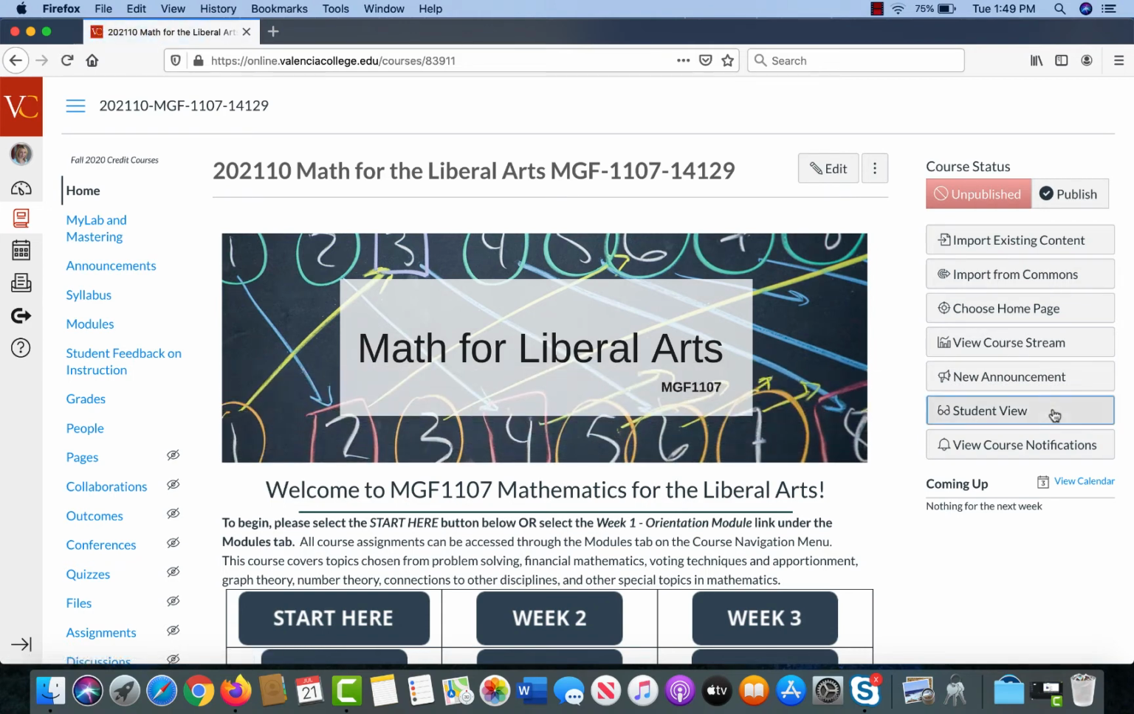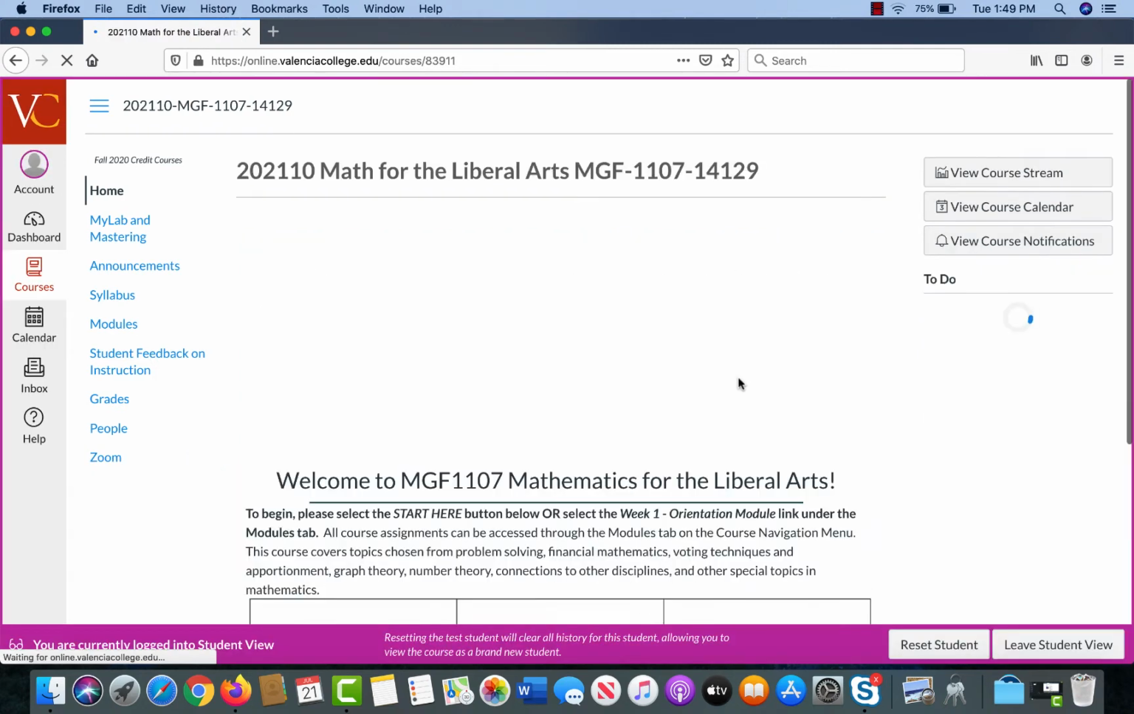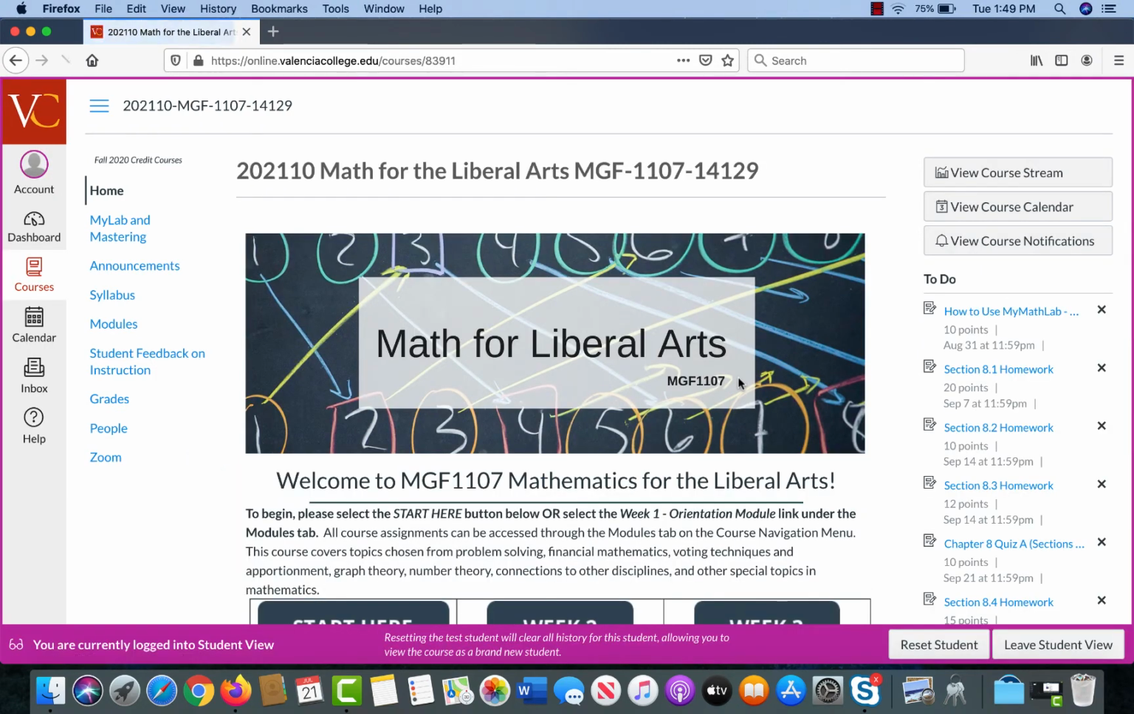I'm going to go into student view. You obviously do not need to click on that. This is what your screen is going to look like automatically when you sign into our class in Canvas, or at the very least, it'll look similar to this screen. Okay, so now we're ready for step 3.